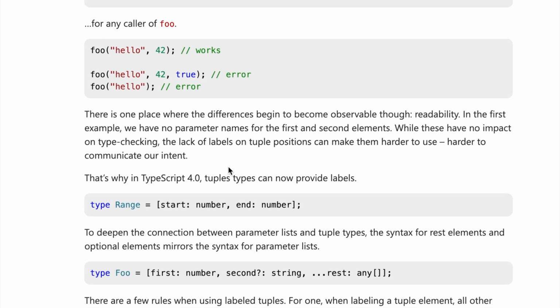Now, what is better in TypeScript 4.0? And that is we can name the tuples.